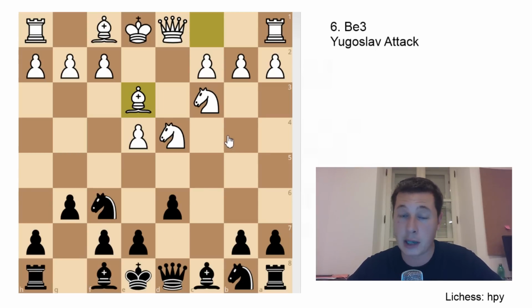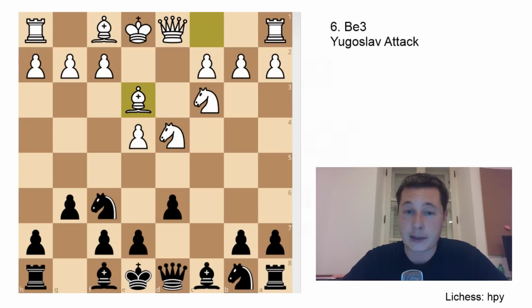Now, on the other hand, when white has played the move bishop to e3, black can be pretty much sure that white is going to castle long. So this opening, the Yugoslav Attack in the Dragon, is most often going to result in an opposite side castling position, which is going to be extremely sharp, and one move could decide the whole game.